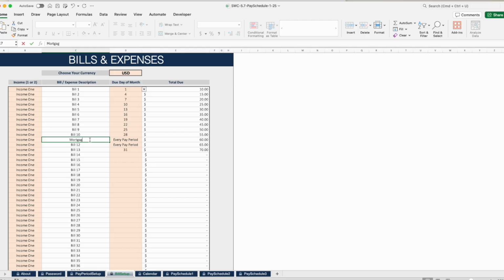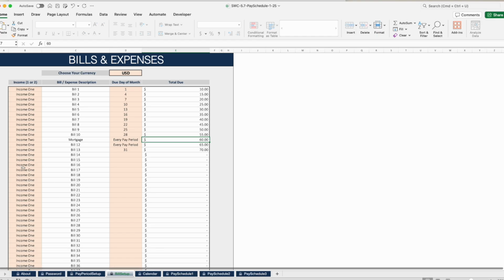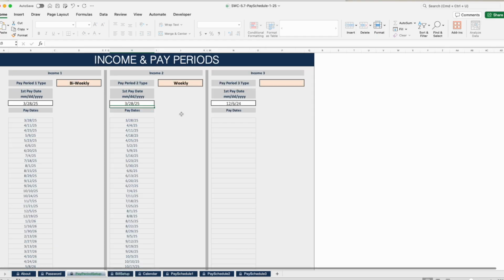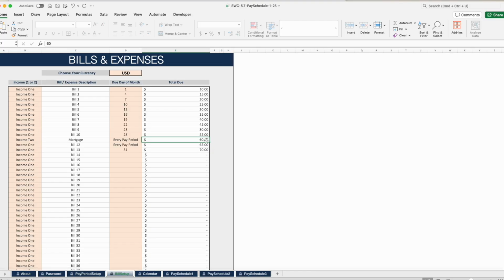So we'll type that in. So mortgage, I want to pay that every pay period. I want that to be income, I'll explain this more in a second, but I want that to be income 2. And let's say I've got a $1,200 mortgage a month. What do we set up income 2 as? So if I go back to pay period setup, that's a weekly. So then on bill setup, I'm going to do, hey, I want to pay $300 every week, so every pay period. And that's income 2. And then we'll set bill number 5 to be income 2.